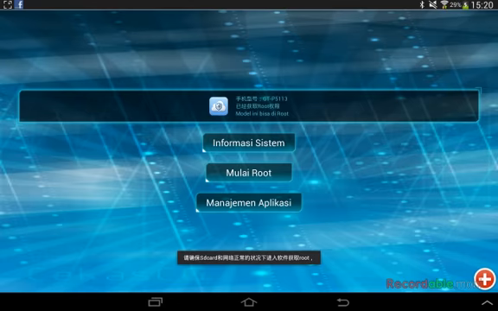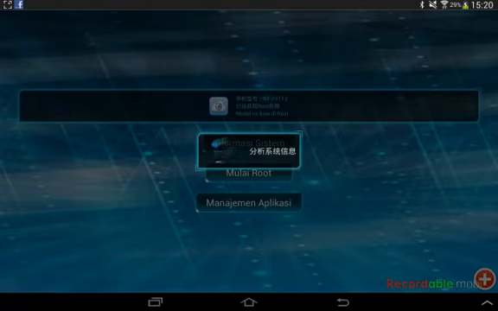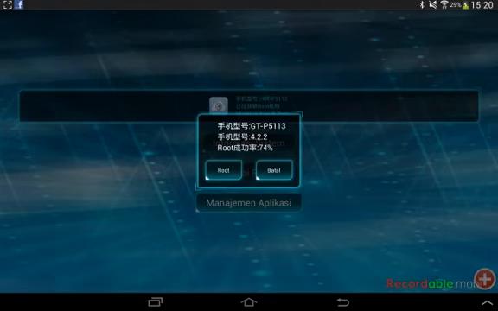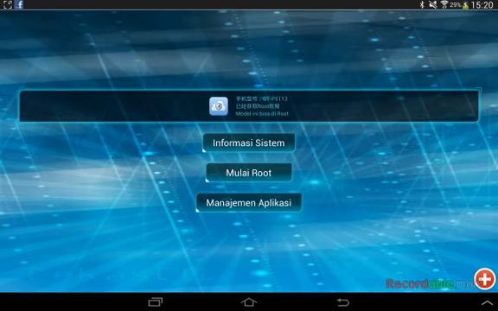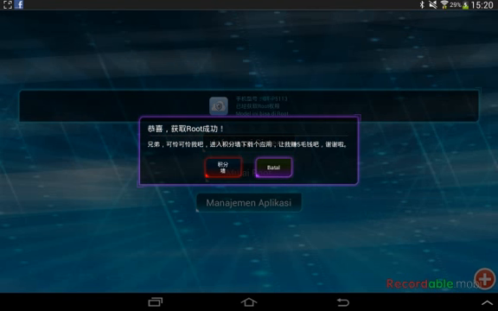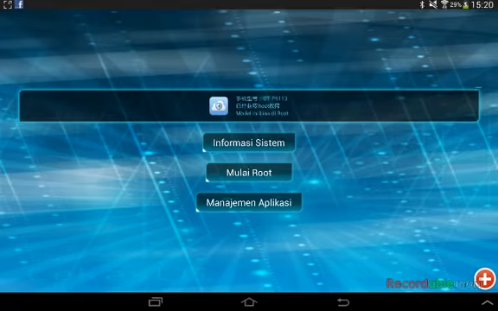Then when it opens up, click the second one. And it's gonna load. And then press root. It's gonna load again. And nothing's gonna happen. And then press the red one. Then go home.